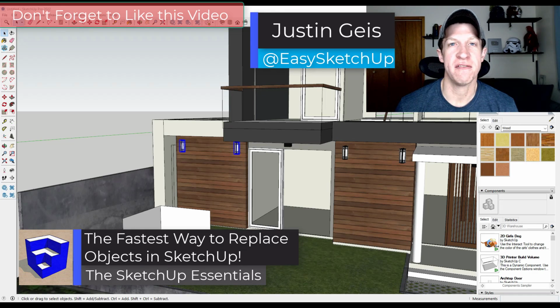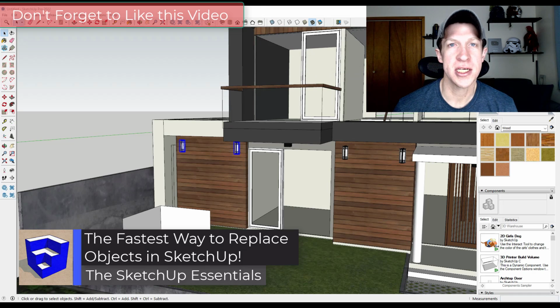So in today's video, we're going to talk about the fastest way to swap out objects inside of SketchUp.